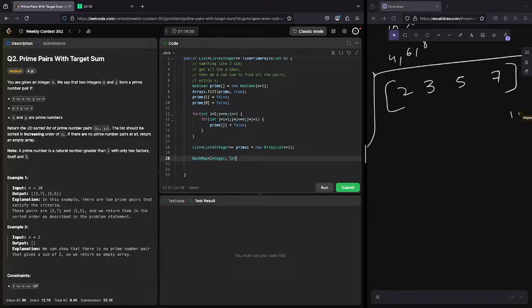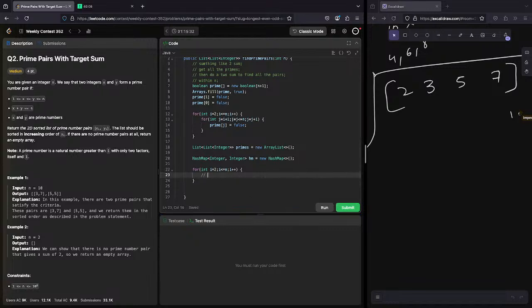HashMap integer, comma integer, hm is equal to new HashMap. For int i is equal to 0, i less than n, i is equal to all the primes I need to check. So I start from 0, 1, and 2. Now, basically 2 sum is a plus b is equal to target. So int a is equal to i, int target is equal to n, int b is equal to target minus i, right? So b is equal to target minus i.